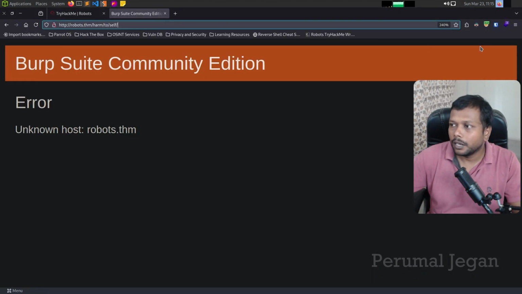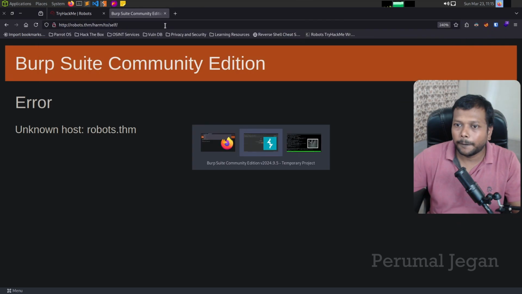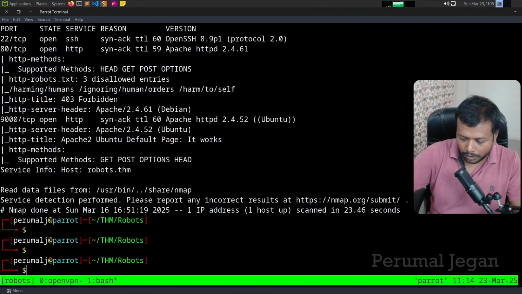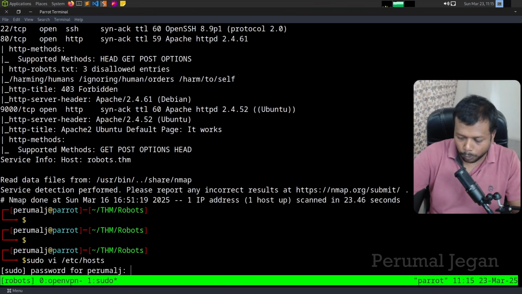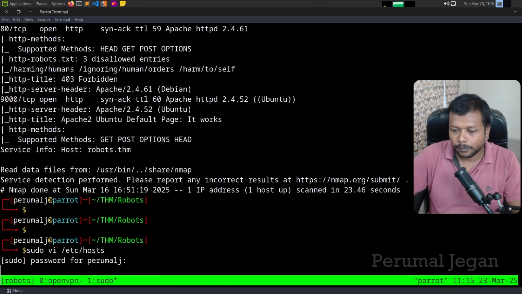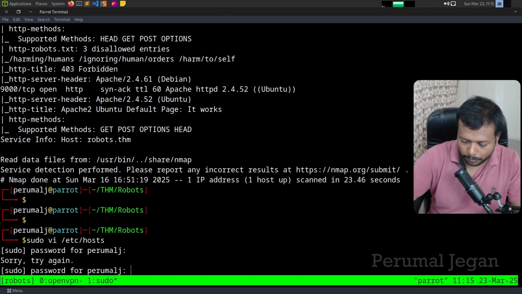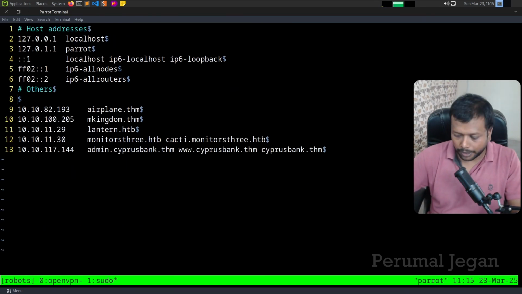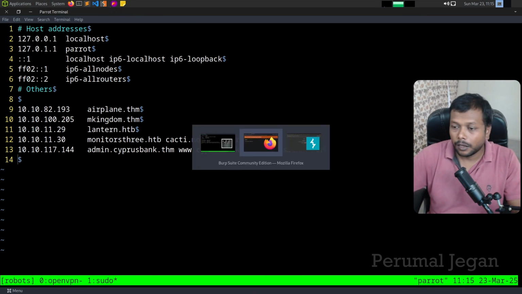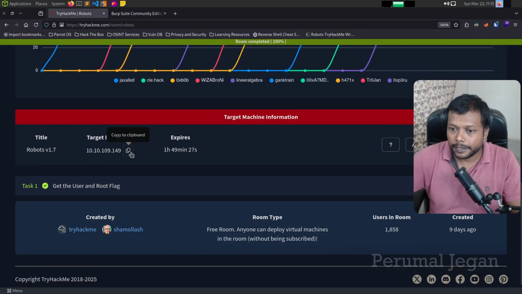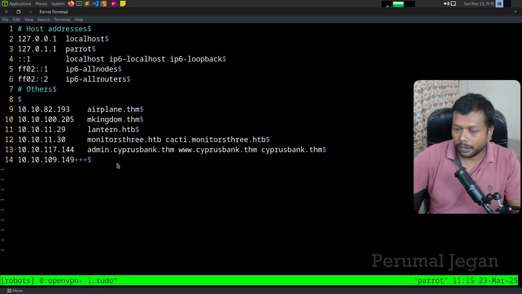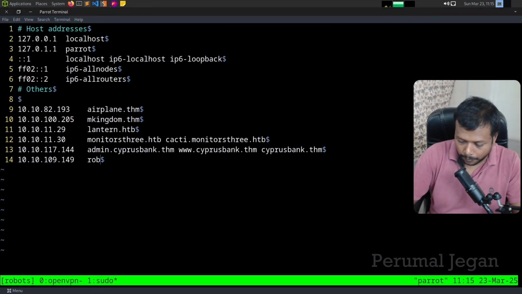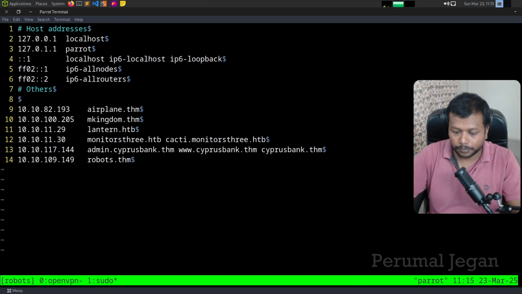I simply turn this off. Let me go and access the etc hosts file. So I'm adding the host entry in this file. My bad. All right, I go here. The IP address would be 10.10.109.149. All right. Fine. And the URL would be robots.thm. All right.